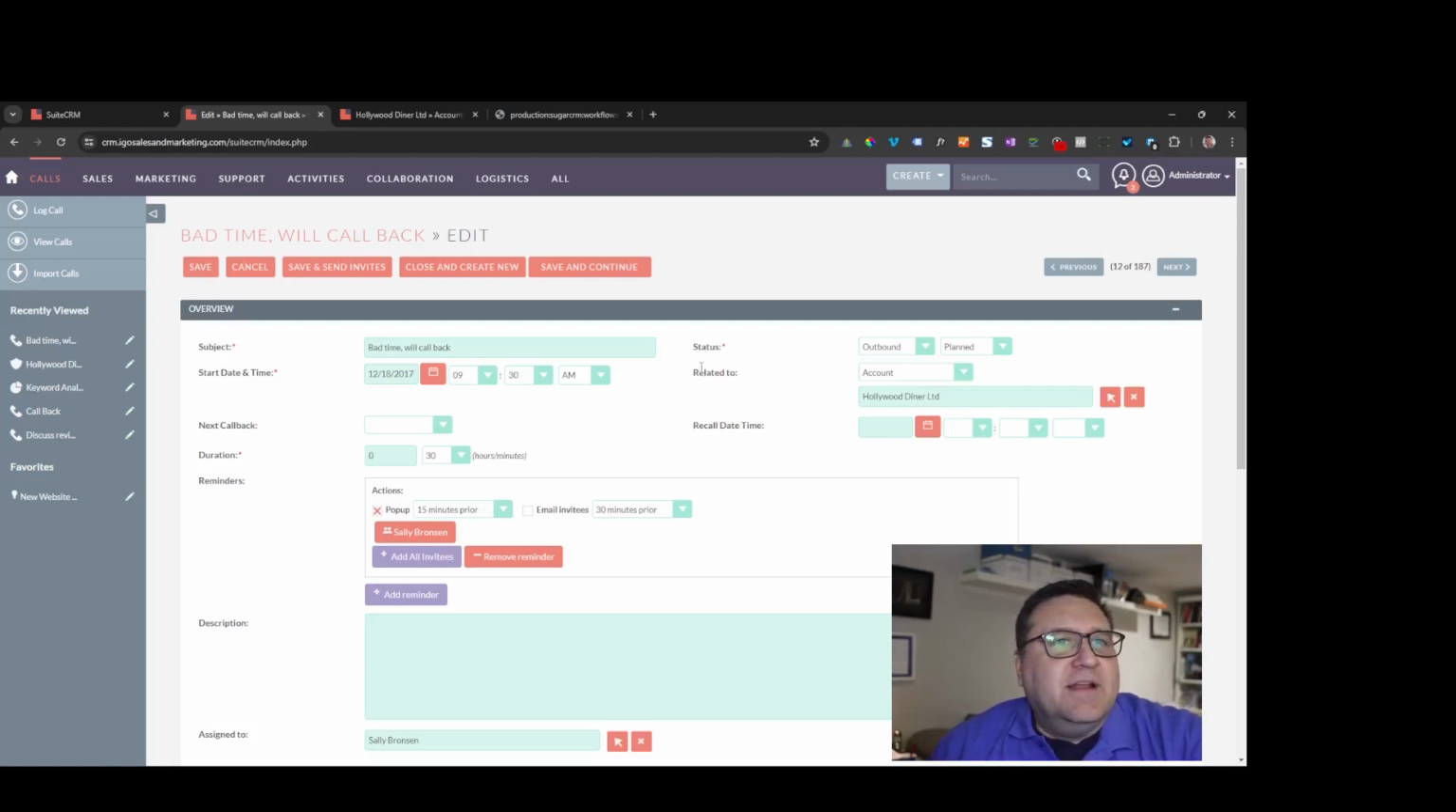What I've done here is this field is just for testing, so that when I built it, I could verify that this was actually happening. But you don't need to display this on the front end. This recall date time is just to help our workflow work better. But the field that we need is next callback date.